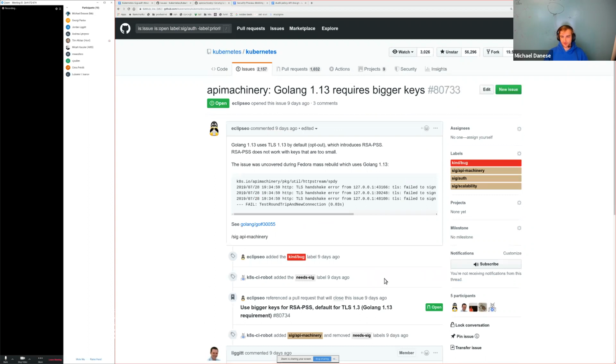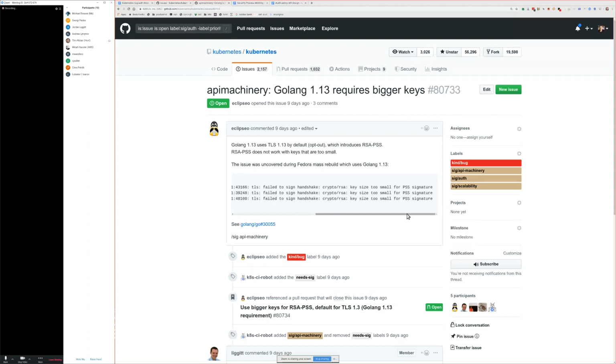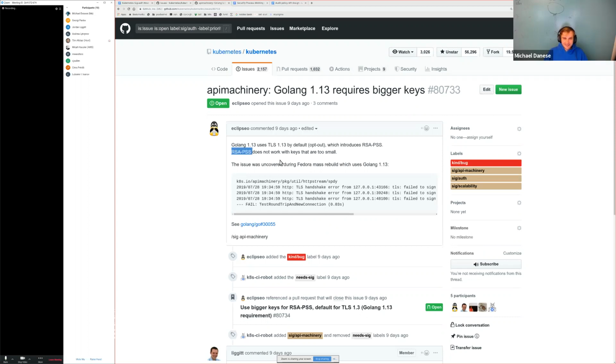Go 1.13 requires bigger keys. Did they turn on TLS 1.3 by default? That seems to be what this is saying. The minimum key size is now 1024 bits, which is already laughably small. Like that was reasonable to crack like 20 years ago.